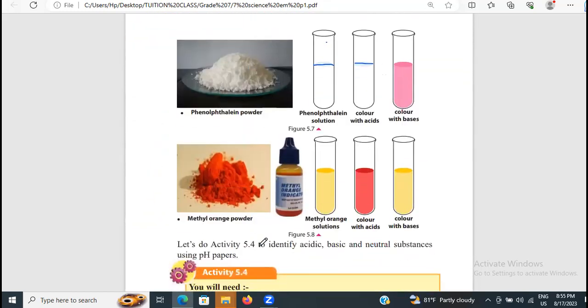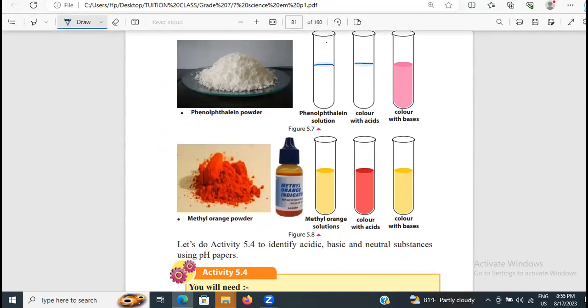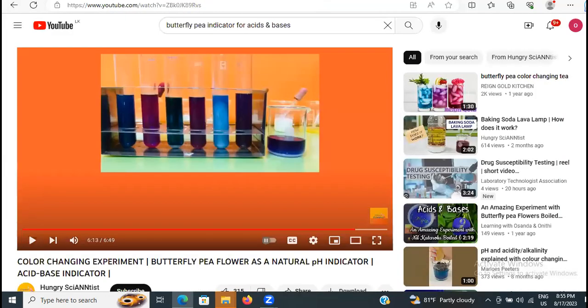With acids, it gives a red color. And with bases, it gives a yellow color. Okay. So now we are going to see a video for this.